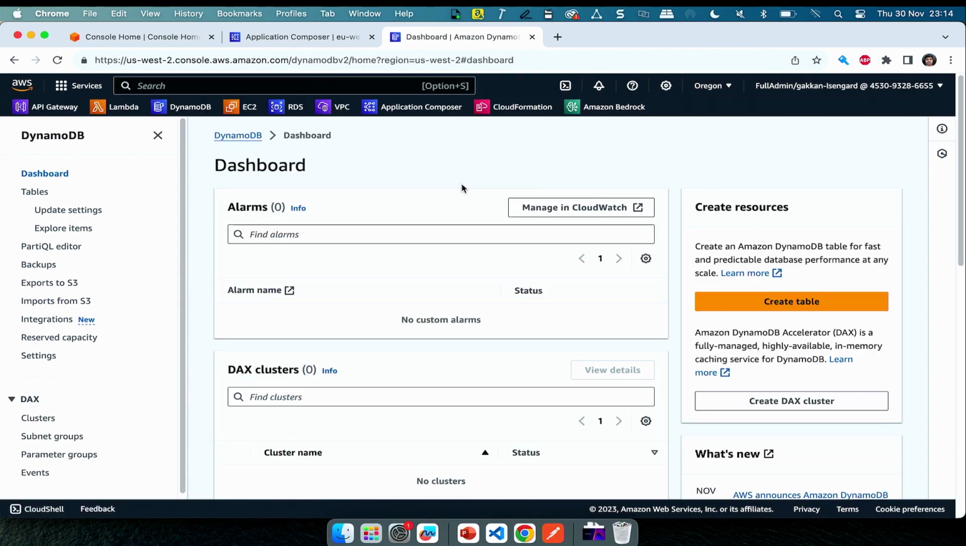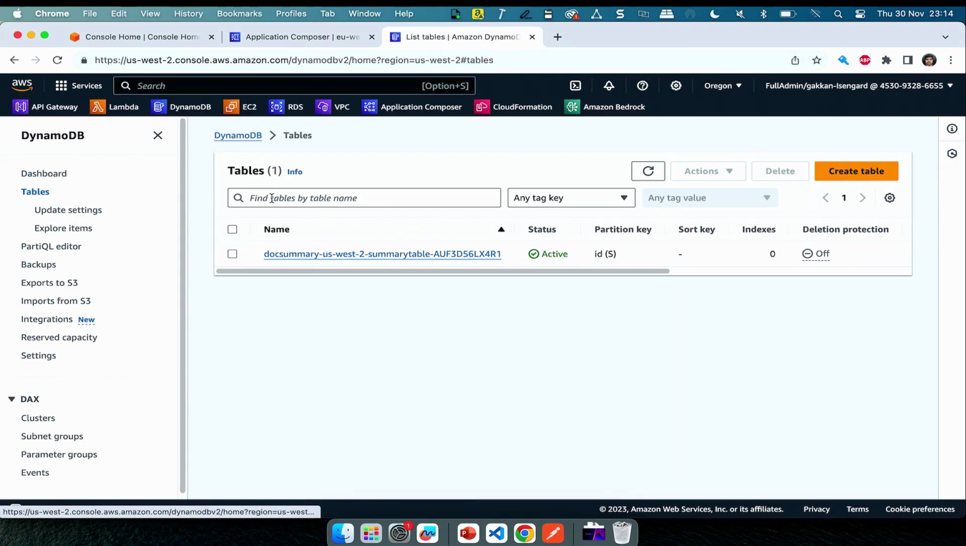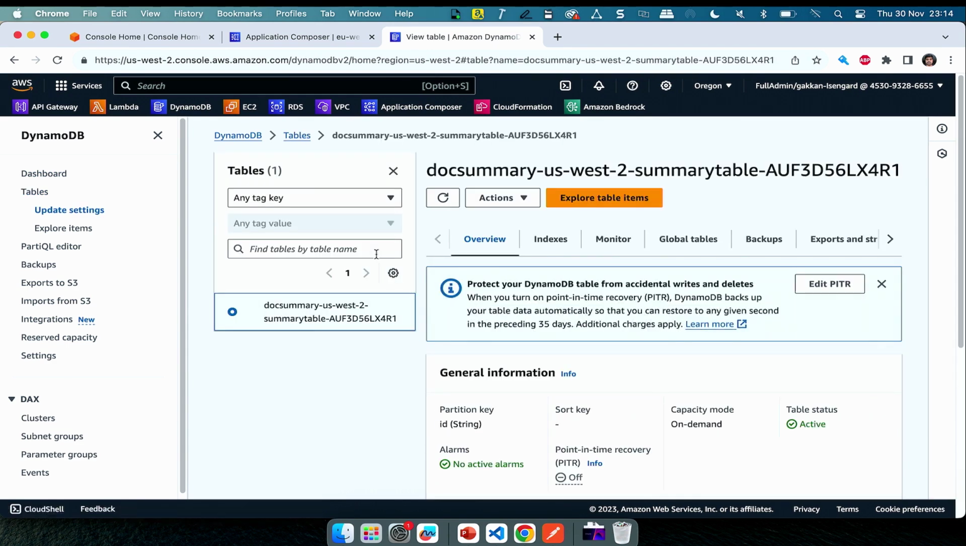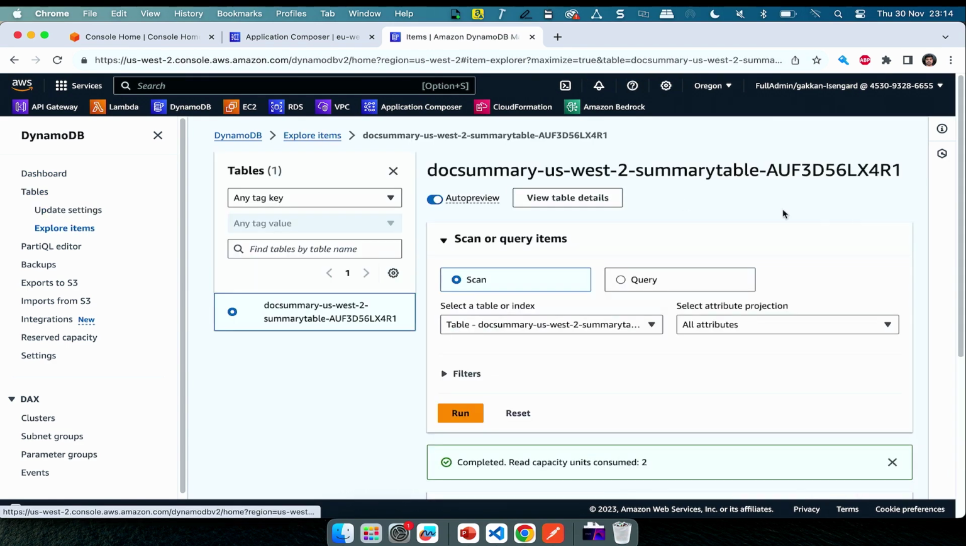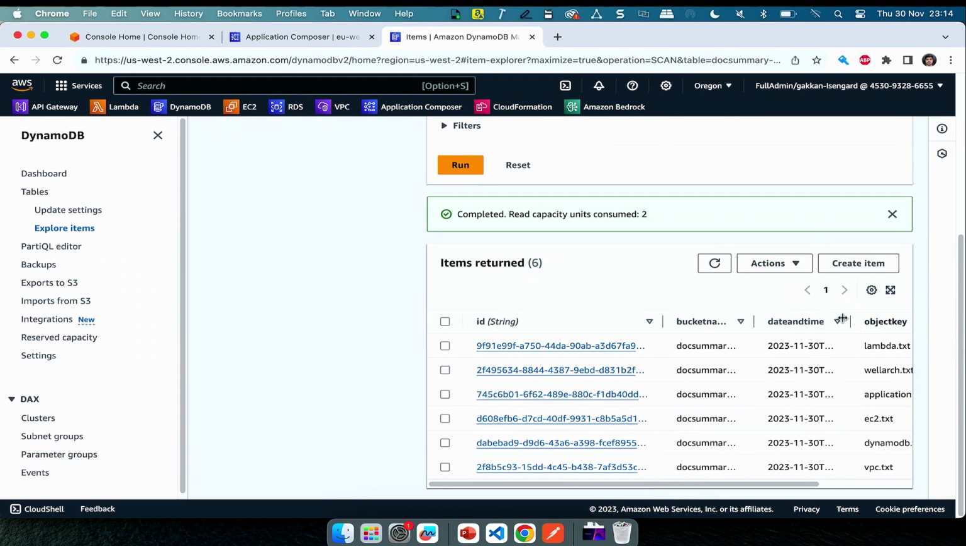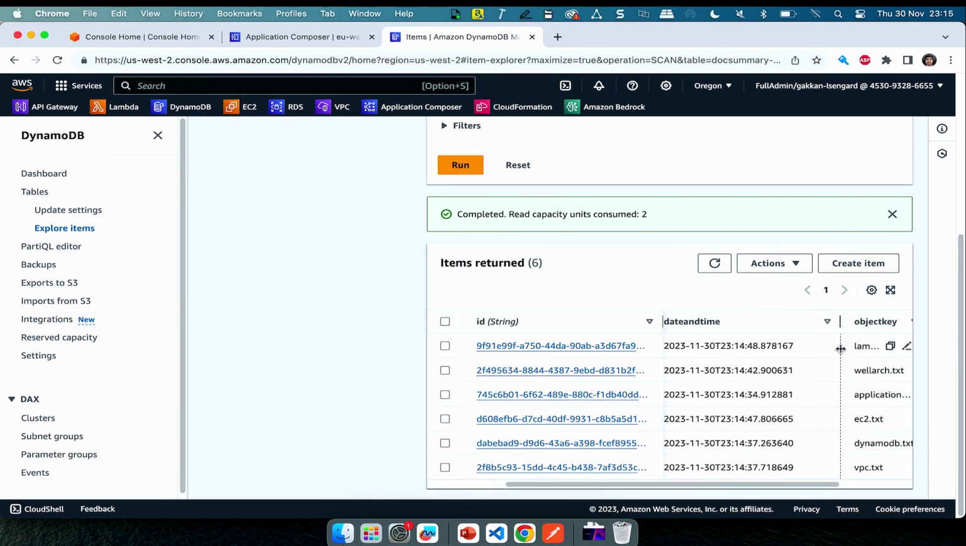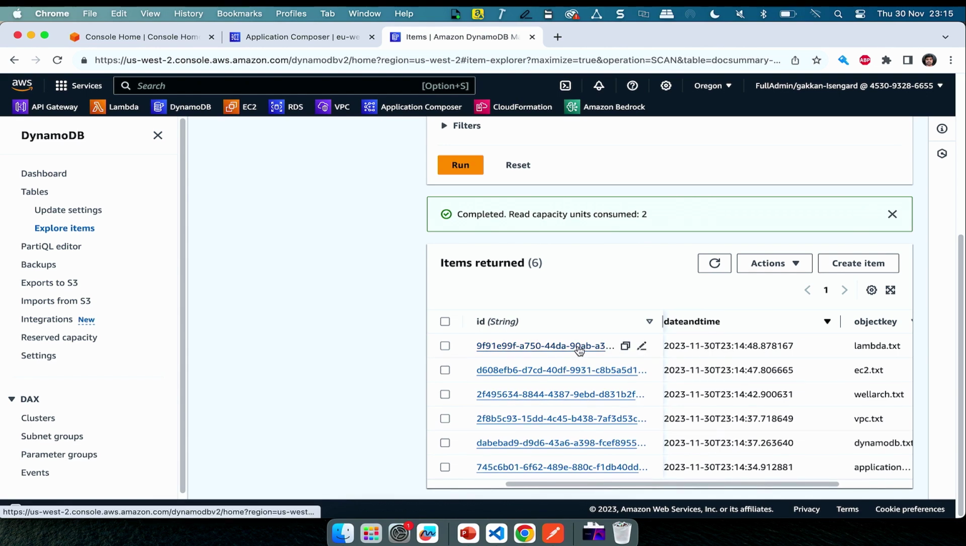Okay, I'm using the pre-deployed version in Oregon, so I'm going to that region. This is the DynamoDB table. And if I check explore table options, by the time I came here, the documents were already processed, as quickly as that.